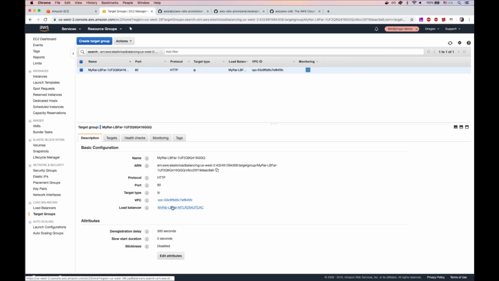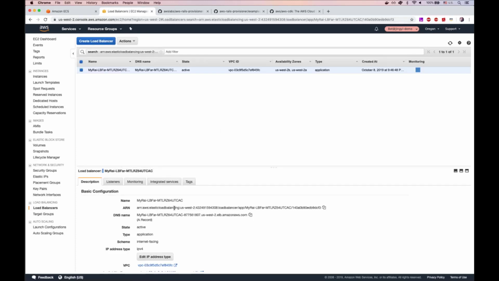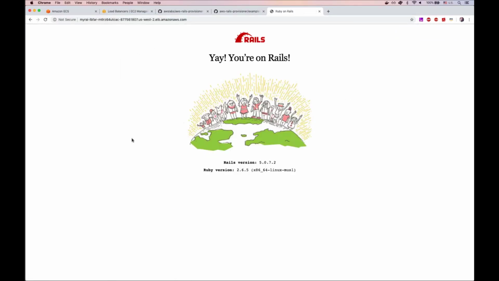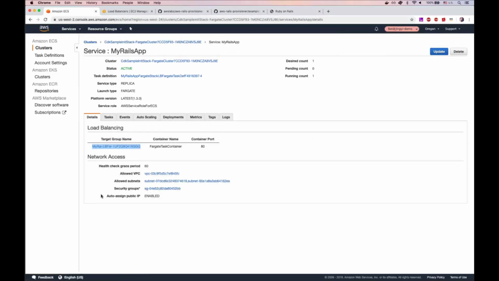Let's see the load balancer. From here, let's go to the address. Go to the correct DNS results. You can see this is the welcome page for the Rails app that everyone will start with. Cool.